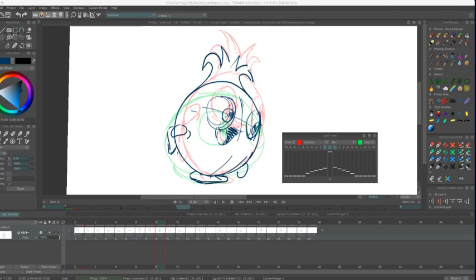TVPaint is consistent and doesn't crash every 10 minutes. Well, it certainly doesn't crash, but yeah, it's still very slow for me, unfortunately. Moho is awesome for bone animation, but I can't stand the drawing tools. Yeah, I think it's more for construction rather than actually just doodling.